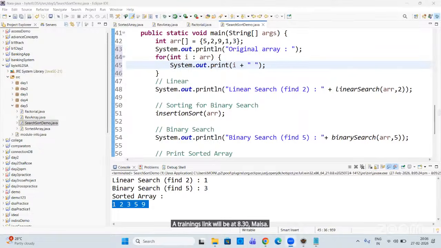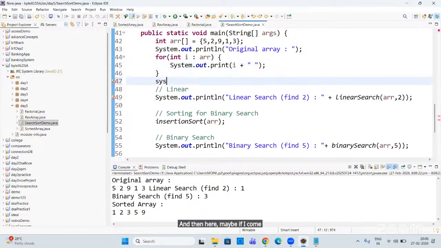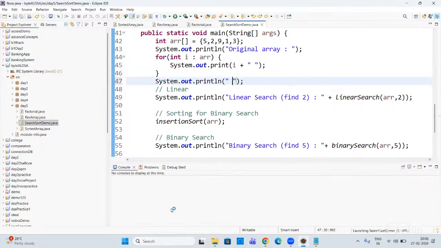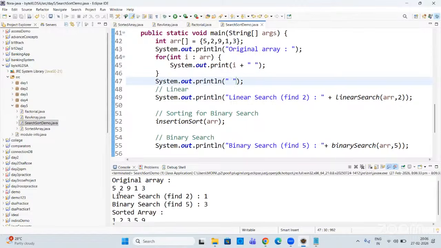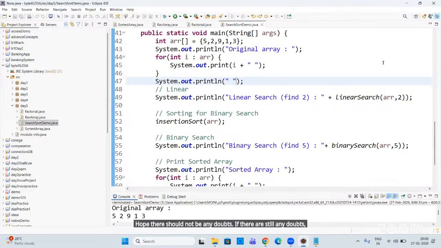For each loop. And then here, maybe if I come here and just see, our original array was 5 2 9 1 3. You can see here. But then we did a linear search to find, and then we found using binary search. We did a sorting, and after sorting, it became 1 2 3 5 9. Hope there should not be any doubts. If there are still any doubts, please feel free to ask me.